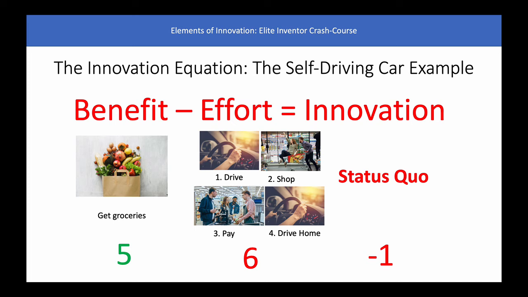What's the effort required in order for me to get groceries? I have to go through several different steps of effort. I have to manually drive my car. I have to actually shop through the aisles of the grocery store. I have to stand in line and pay at the checkout counter. And then I have to manually drive home. And I suppose I have to put my groceries away when I get there also.